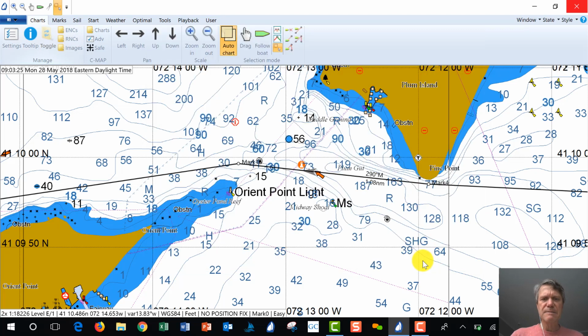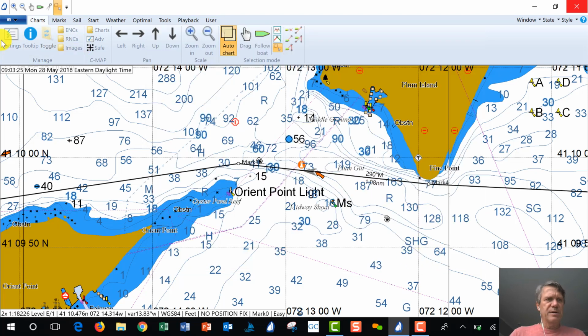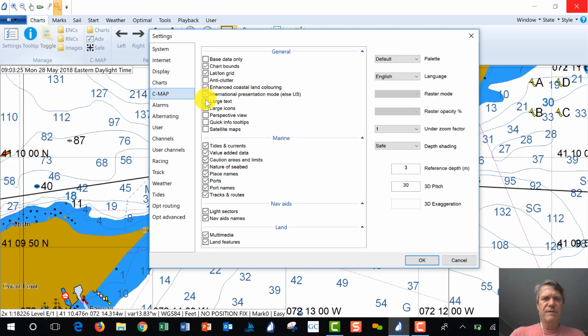So anti-clutter didn't really appear to do much there for me, right? You might think that it was going to do more for you, at least in the display that I'm looking at right now. So, sorry, large text, let's turn that off. I think leaving the large icons on here is a good idea.